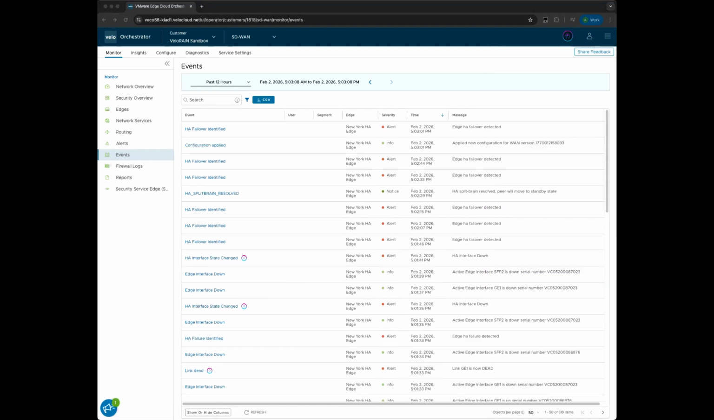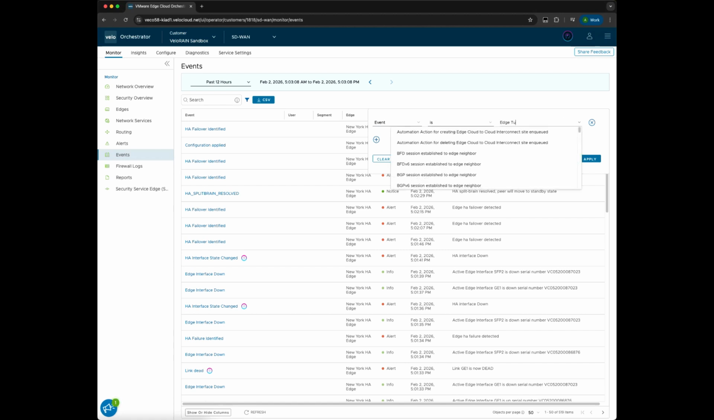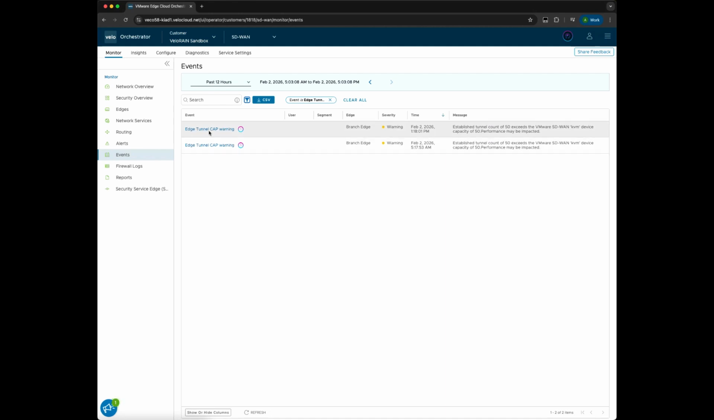All right, so that was the first event. Let's look at another event which is fairly common in large deployments, which is edge tunnel cap warning. So if I filter with event is edge tunnel cap warning, apply. You see there are two events in the last 12 hours.